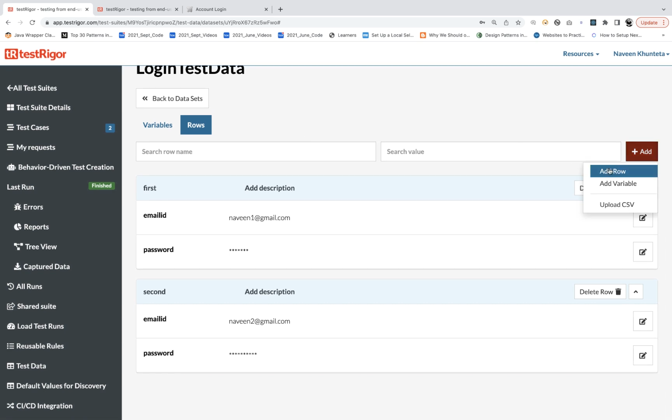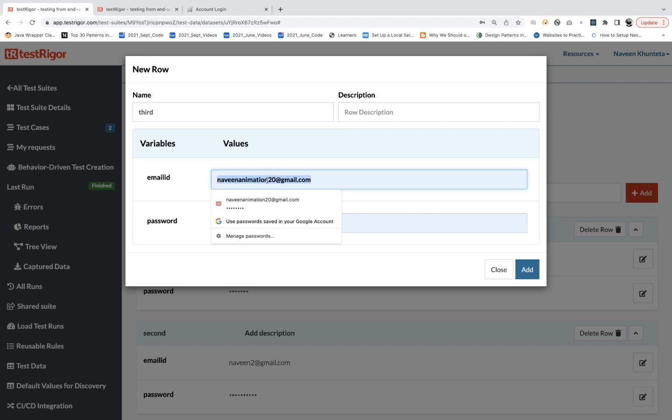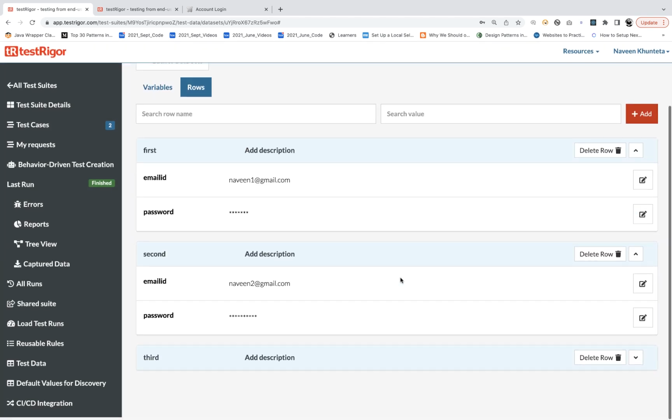So let's see, this is the third row that I'm going to create. Row name could be anything. Okay, let's see, this is the third row, and then I'm going to use naveen3@gmail.com, and the password something like this. I have added a new password here. So 3 rows I have created.